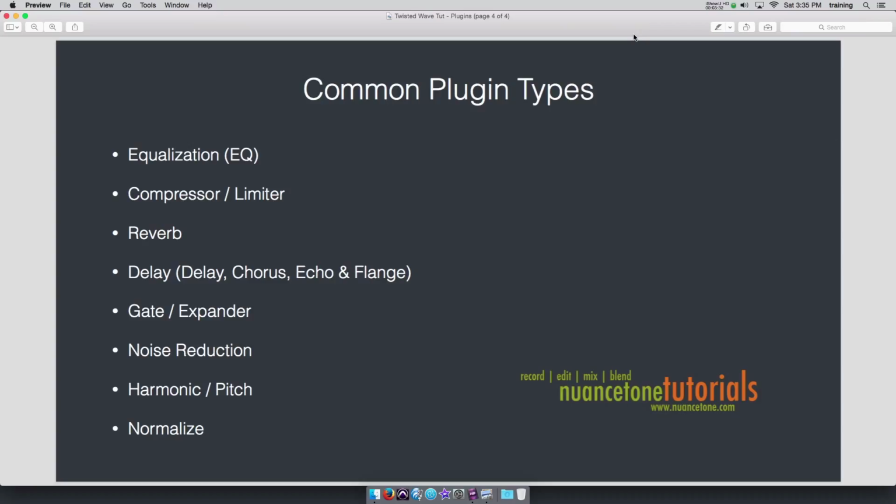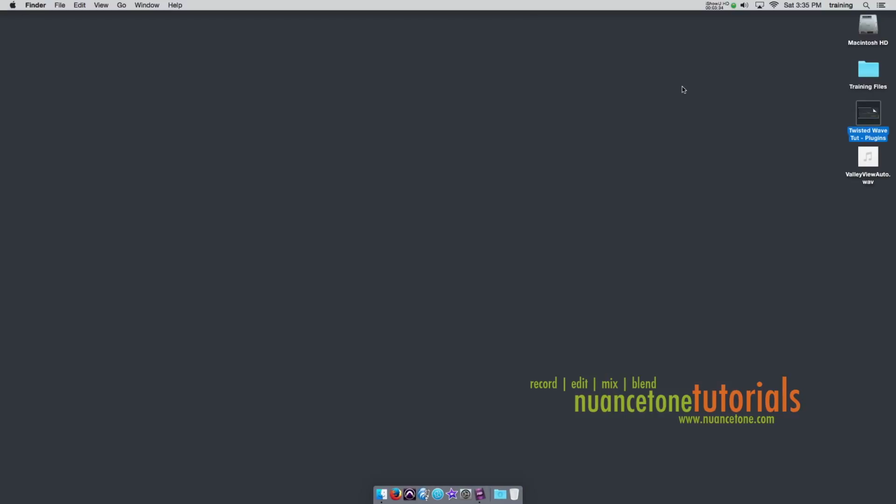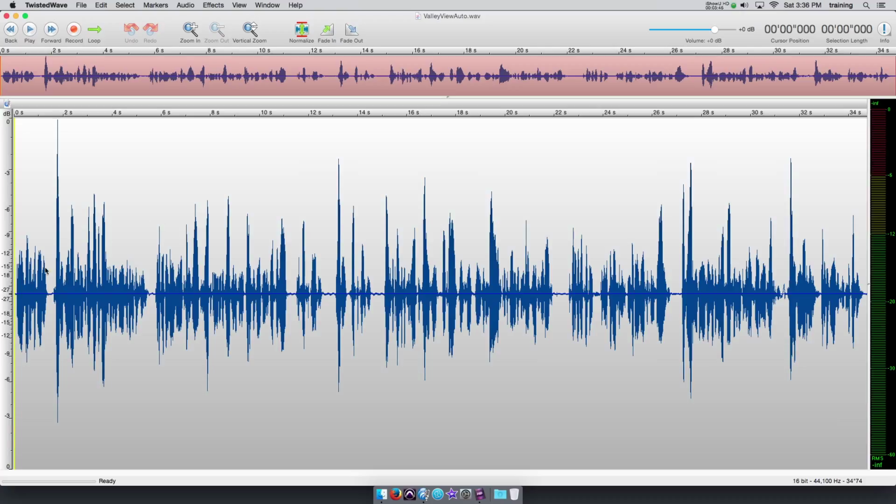So with that being said, let's go ahead and take a look at some audio in Twisted Wave. I did a quick recording of a car spot here. I'm going to bring that into Twisted Wave so we can listen to it. You can see that this is a pretty standard recording and that we have some volume spikes here. Those aren't bad. This is a pretty nice recording in terms of volume.